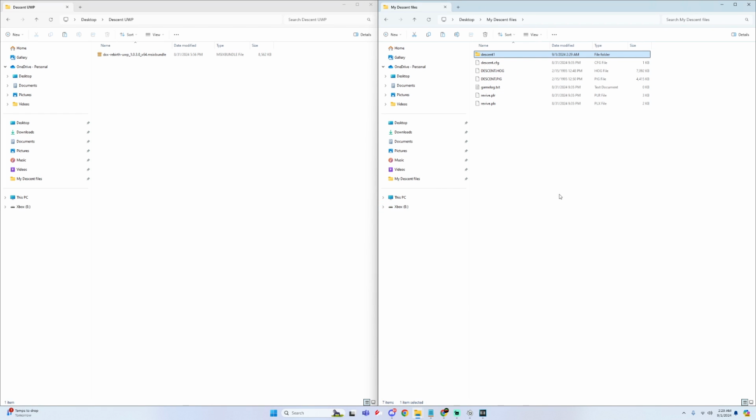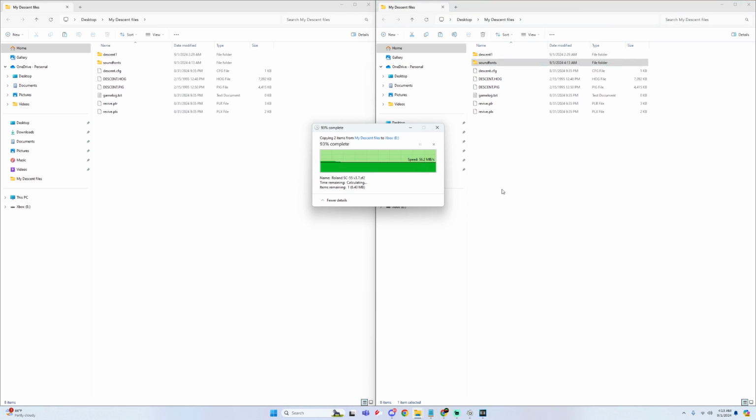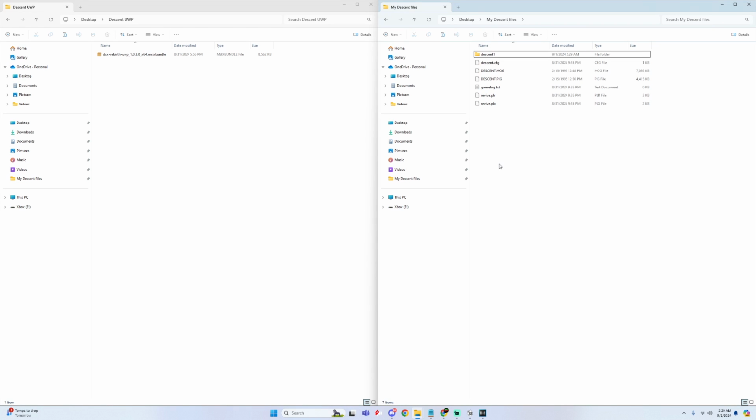And then for those who wanted to add a custom sound font, all you have to do is create a new folder. Name it Sound Fonts with an S. For this example, I'll be using the Roland SC55. So I'm going to just drag and drop it right into the sound fonts folder. And then all you got to do is simply drag and drop the sound fonts folder right into the root of your external drive. And then once you do that, you should be good to go with getting your game files set up for your external drive.